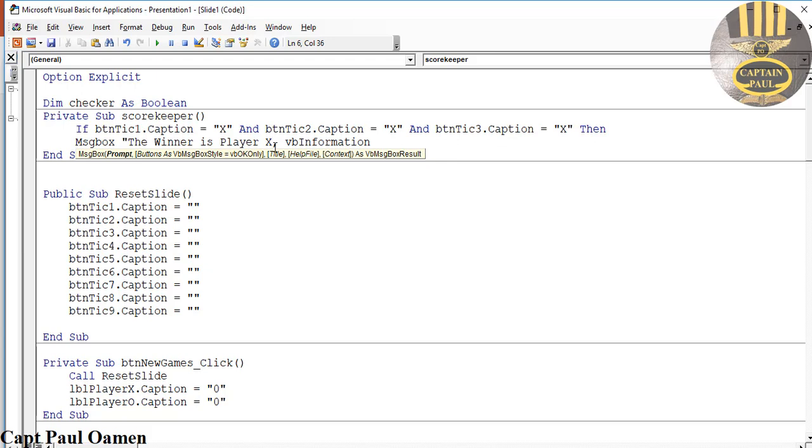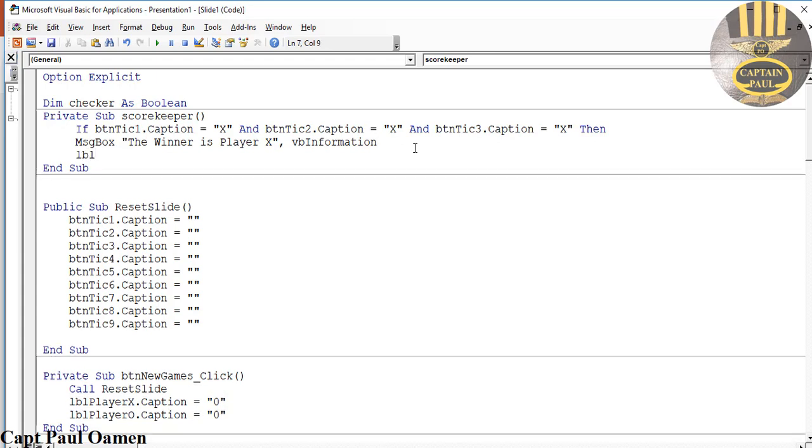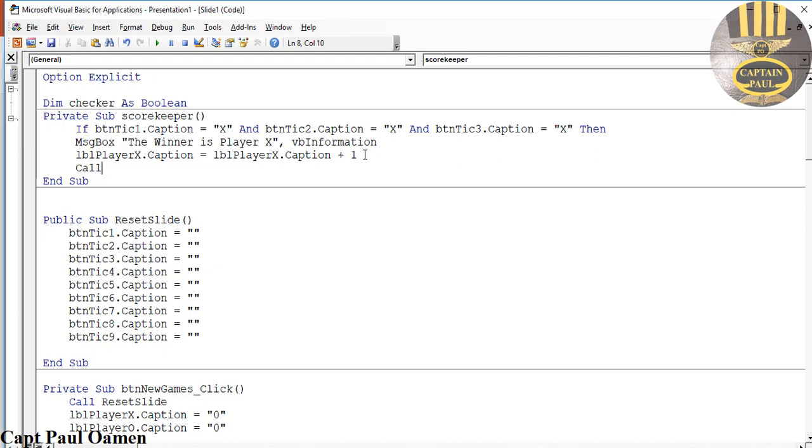Let's block this here. There. So in that case, let's do this. LBL player X dot caption will equal player X. We add 1 to it, so I'm going to grab this, come right here, paste, and just say +1. And we can also just clear it right away by calling this guy over here. Clear it for the next game. So call reset slide. So that is the very first condition.